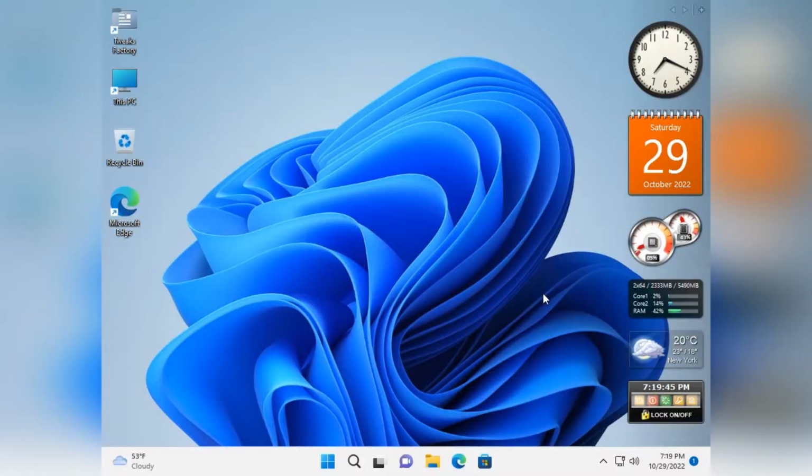Hello everyone, today I will show you how to use all your RAM memory in Windows 11.